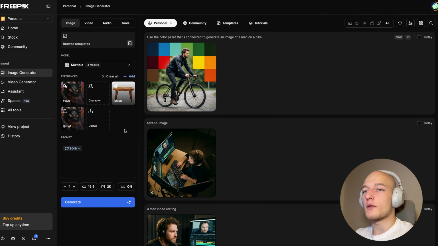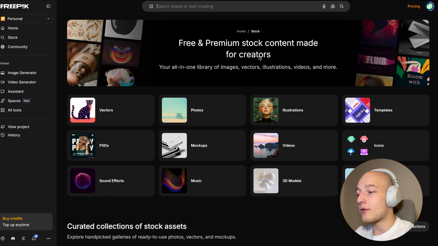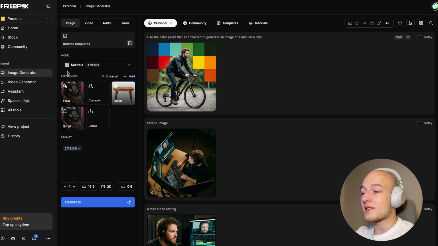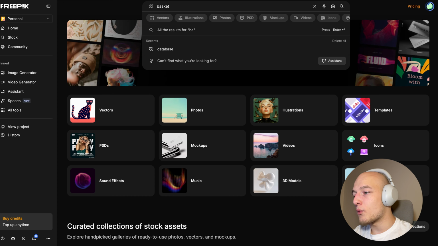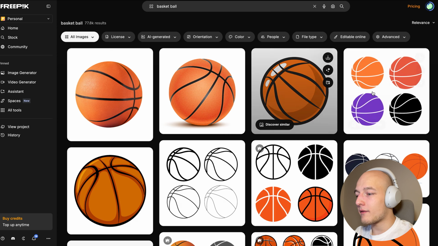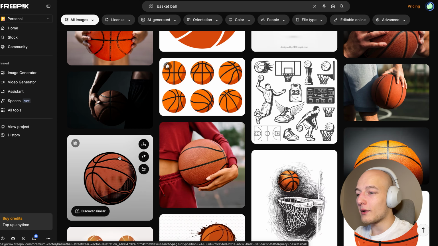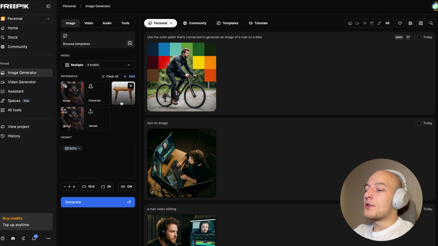Now, the big benefit of using Freepik is the fact that they have a bunch of different stock footage as well. So for example, this table I just imported is an image that I got from the Freepik stock content library. So whatever it is that you want, you can search it up and they're going to have multiple different images that you can download. But okay, we have the style and we have the object that we want included.